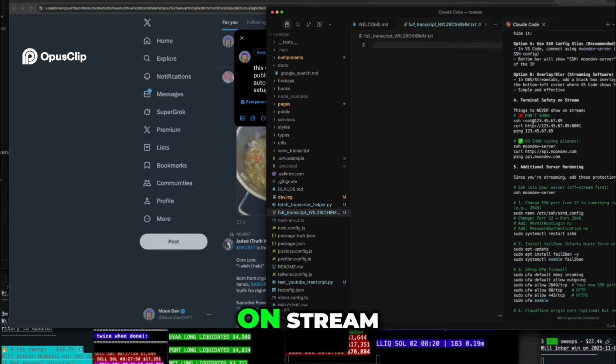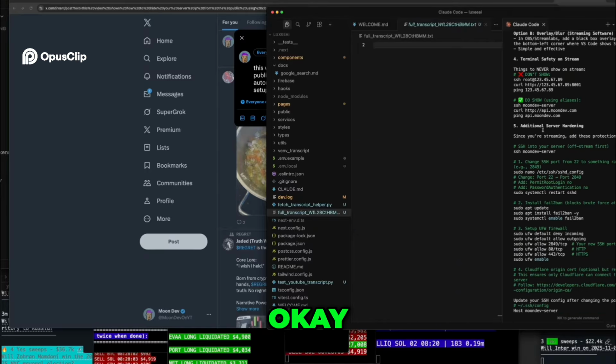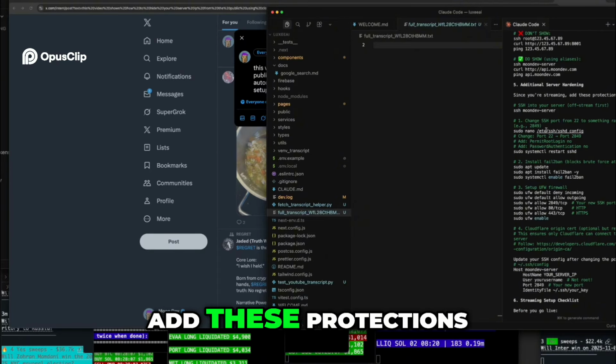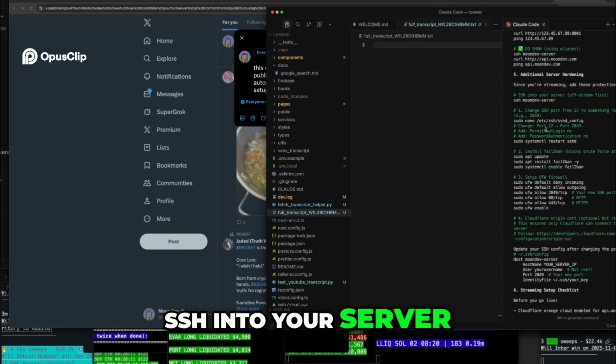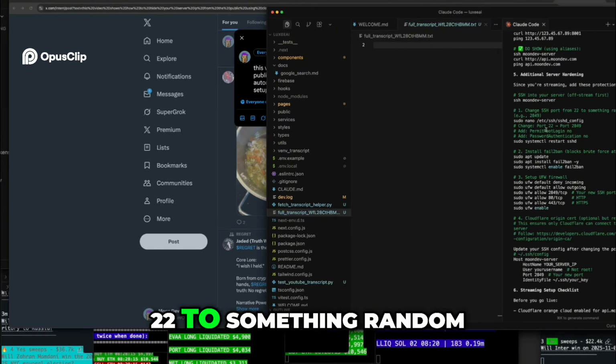Things to never show on stream, SSH, ping. Okay. Additional server hardening. Since you're streaming, add these protections. SSH into your server, okay. Change SSH port from 22 to something random.